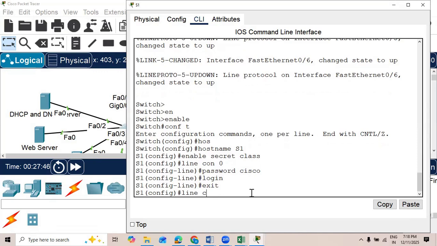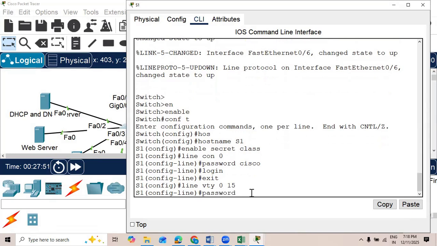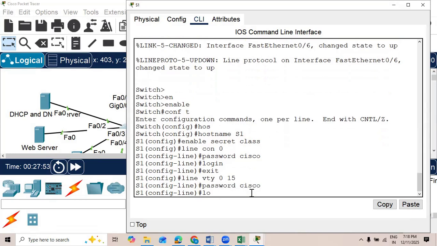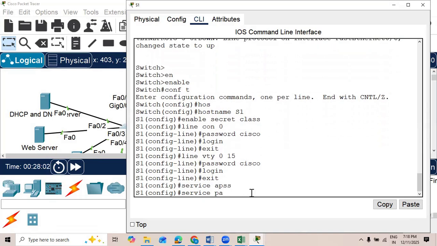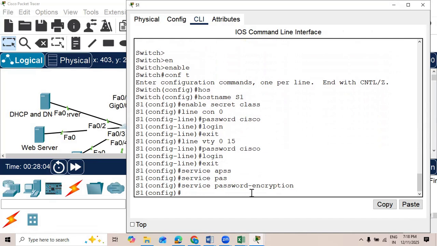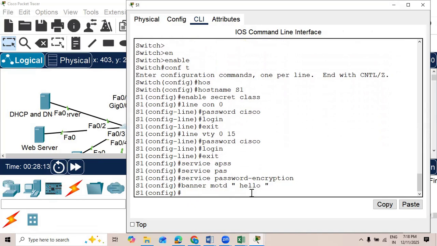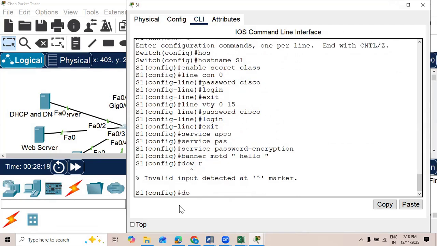Then telnet: line vty 0 to 15, because many ports are available for telnetting. Password cisco, login, exit. Then service password-encryption for encrypting all the passwords. Then if you want, you can put a banner motd, just some message like hello. We're done. Then to save, do wr.